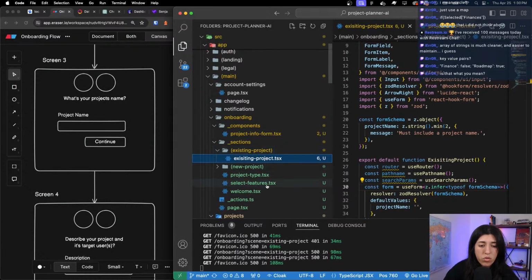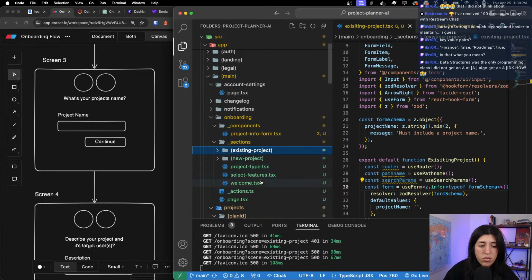This one is used across them. This one is used, I don't know. Data structures was the only programming class I did not get an A in, an A minus.